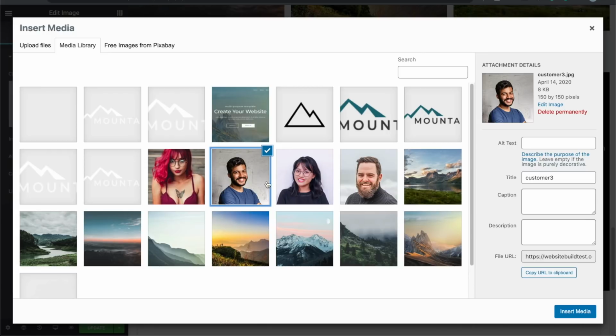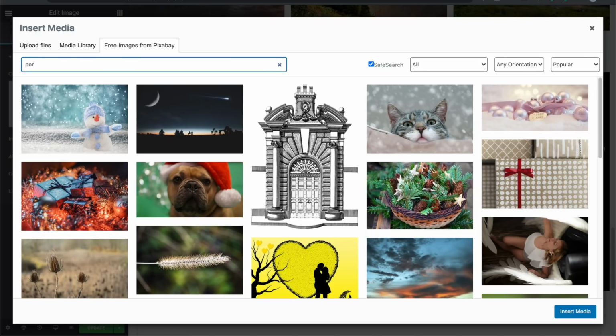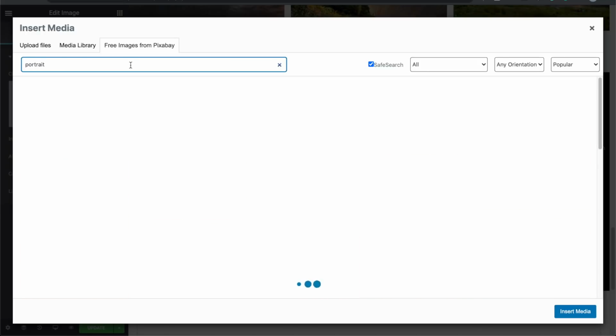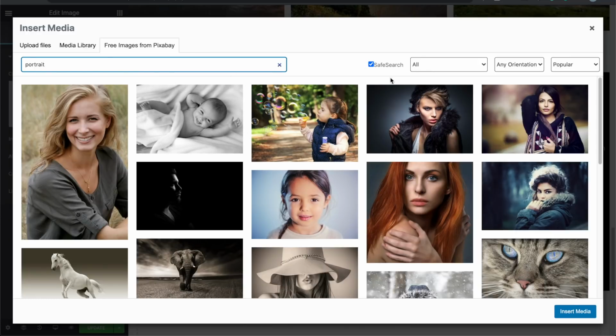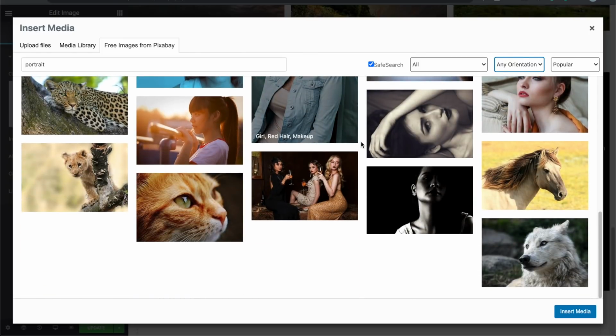So let's see, are these all the same exact size? 150, 150, yeah. Okay, so let's do this. Let's go to free. Let's type in portrait. And let's see if I can find a, I think vertical will be fine, but let's just see if I can find anything. Looks like there's not many faces. Let's do face. Let's try that.